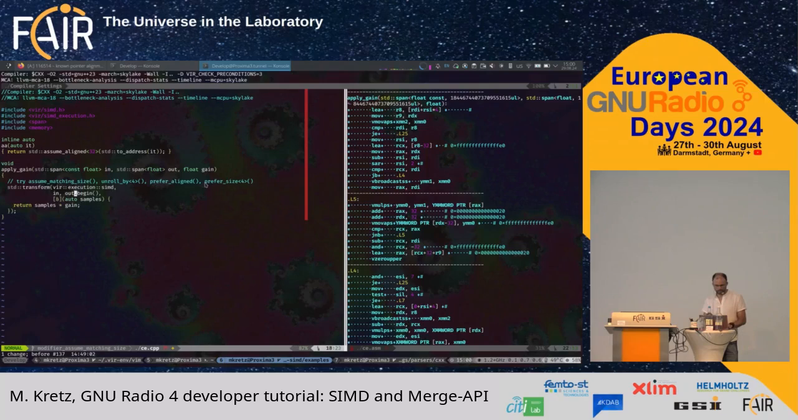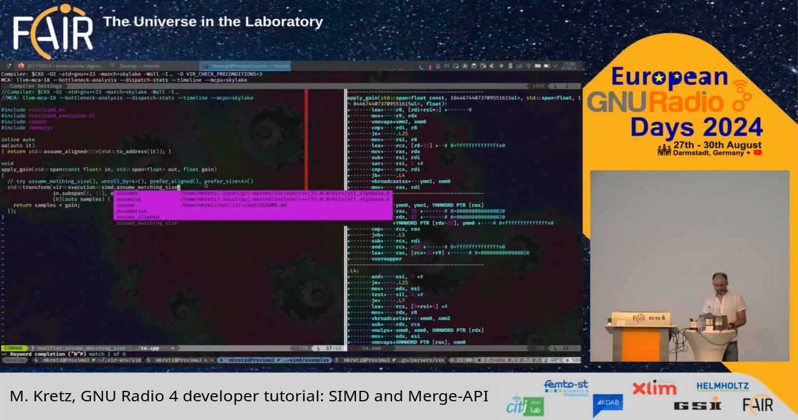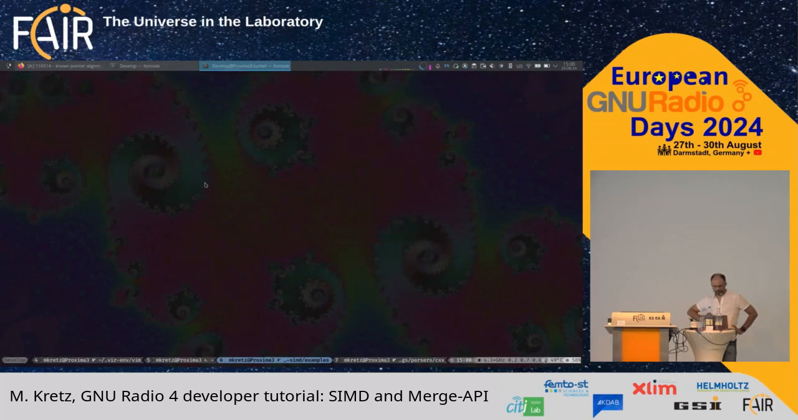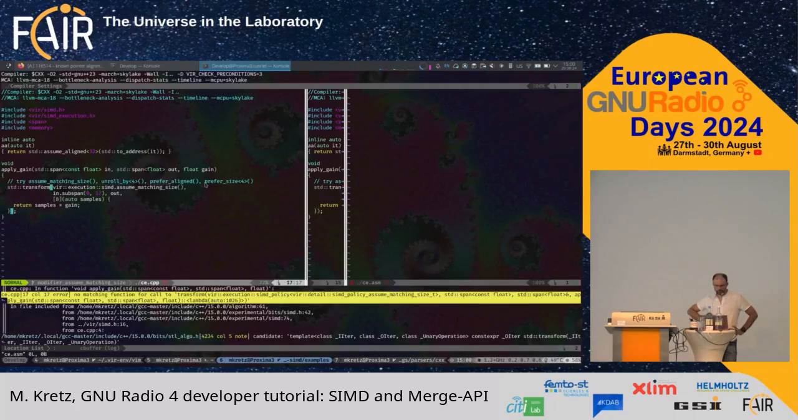I wanted to show another feature that I implemented. So this is a span. What if we create a subspan of 17 elements? And then we say, assume matching size. Compiling. Oh, does not compile.